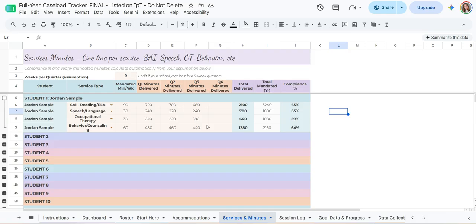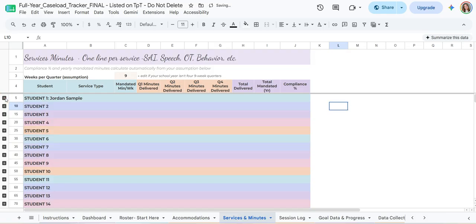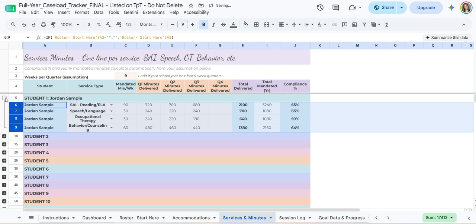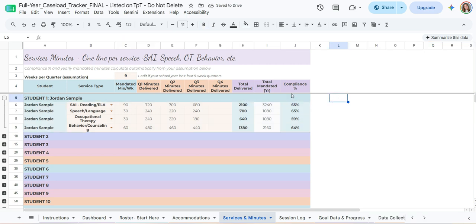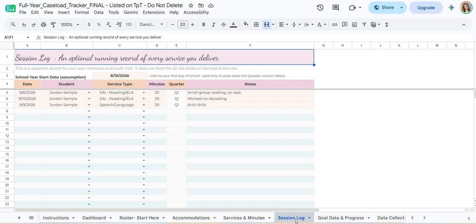It's right there. And once again, it has these little collapsible tabs, so you can open and view without having the clutter of lots of different students in there. This part I really like too. This really helps if you need a place to log your service minutes and keep track of what you're doing.